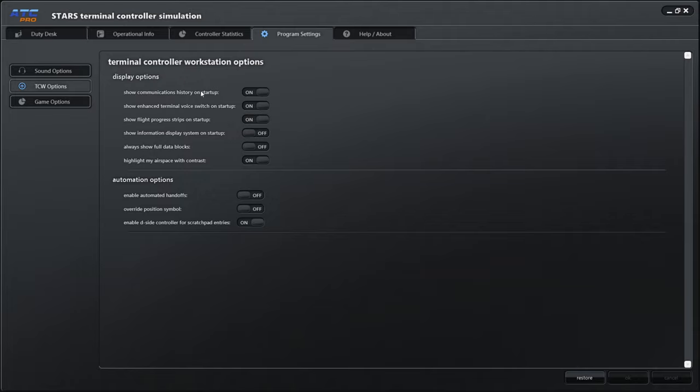Show communication histories on startup, I have on. Show enhanced terminal voice switch on startup, I have on. Show flight progress strips on startup, I have on. Now, I'm using a second monitor, so when the game loads up, I end up putting those on the second monitor.